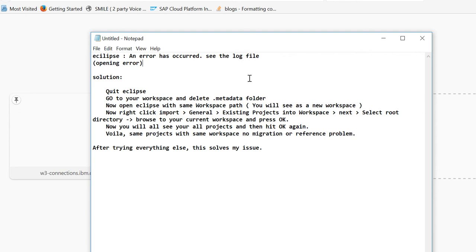Then restart your Eclipse. At that time you will not see any projects from the previous state. Then again, as mentioned in this notepad, you can try, and then you're able to open it, because it worked in my system.